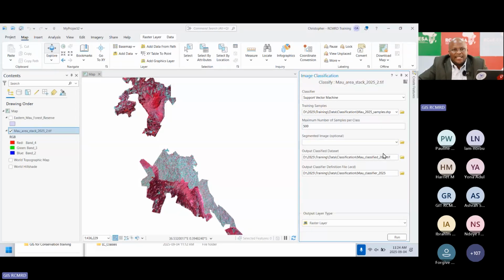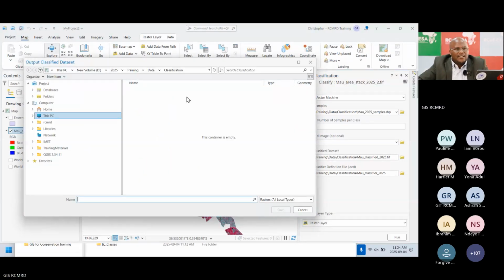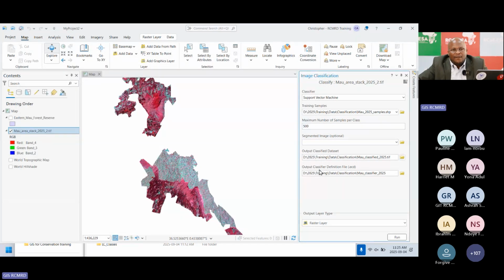Output classified dataset, click on the folder, go to the folder where you want to save, give it a name, for example, MAU classified 2025 .tif, and then save. For output classifier definition file, go to the folder again, call it MAU classifier 2025 .ecd.